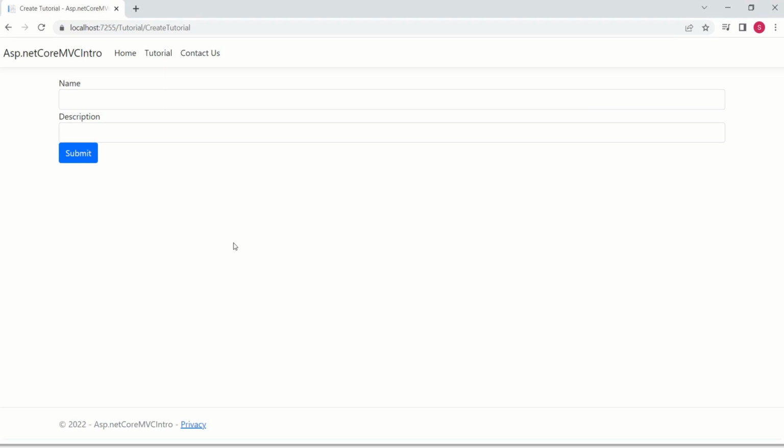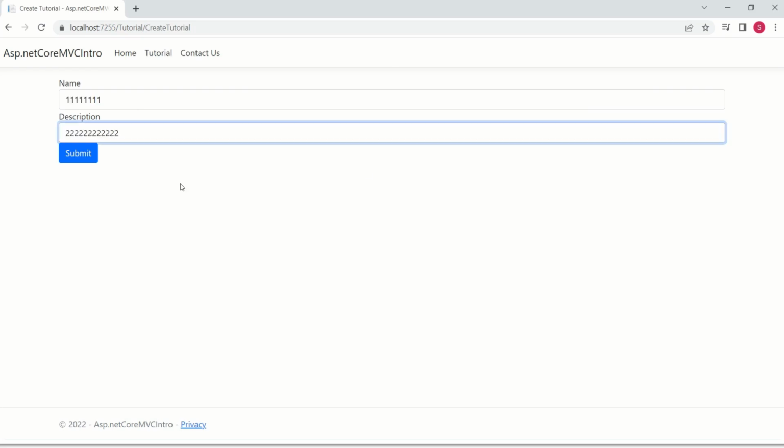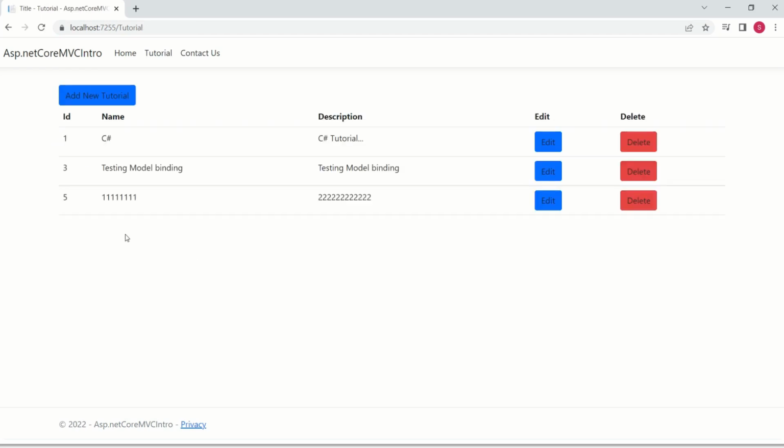However, there is a small problem with this application. We did not include validation anywhere in our application. Suppose there is a rule saying name and description should contain text and it should not contain pure number, then our application will fail. Let me just show you. Here you can see name and description are pure number. I'll click on submit. See, new record has been created.